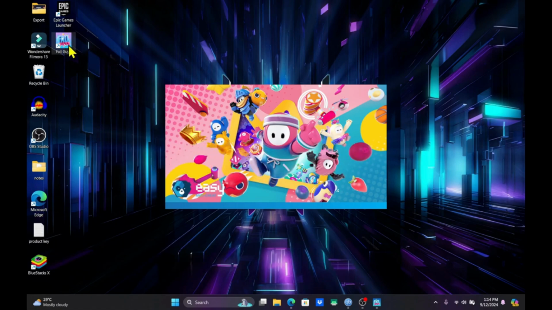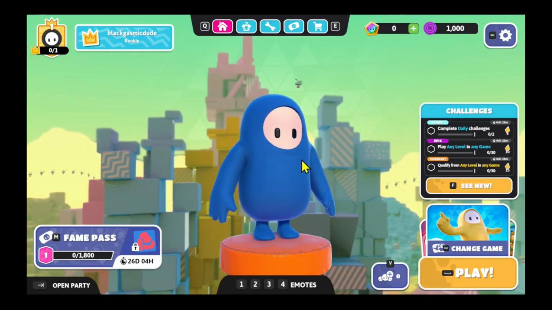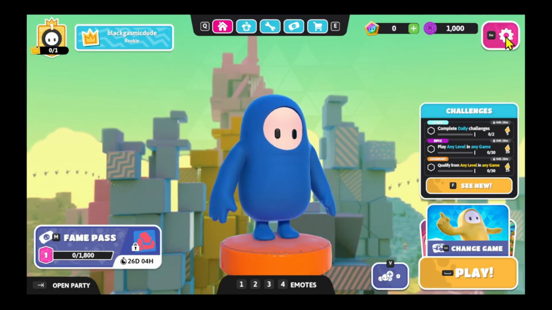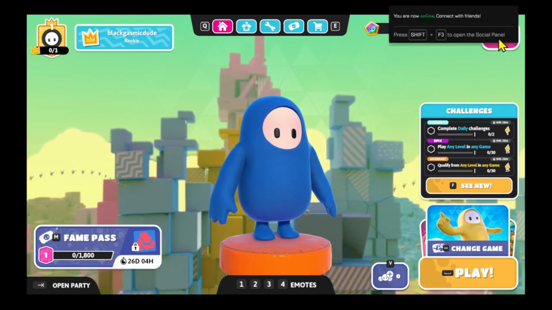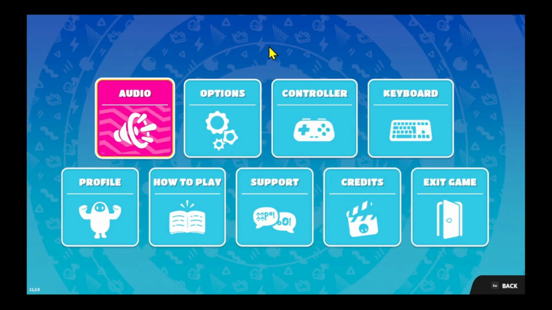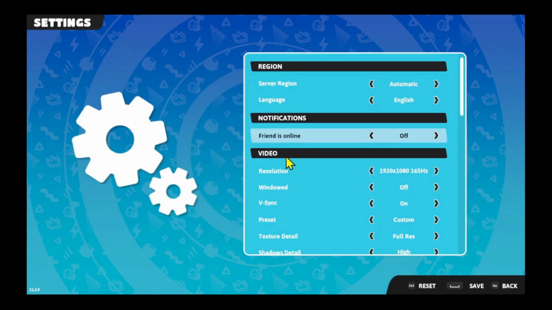First of all, open up the Fall Guys game on your PC, and once the game is fully loaded up, you will be taken into the home page. From this page, click on the gear icon at the top right corner, or tap on the escape key within your keyboard. Now, from this page, tap on the options menu, and now you will see the video settings.